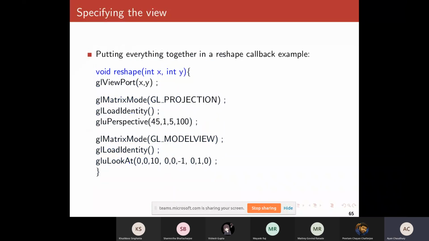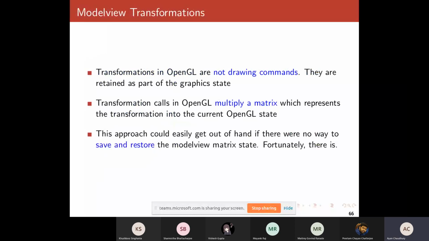Okay, so this is another example if we put everything in a reshape callback. You specify the viewport, you set the matrix mode to projection mode, load the identity, and then do the perspective projection. And again, you can set the model view matrix, load the identity, and do your viewing operations, everything. So this is what a reshape function looks like. This is not a particular example, I'm just showing a general thing. Transformations are not drawing commands, they are state-changing commands, and we multiply a matrix, and that's how it works.